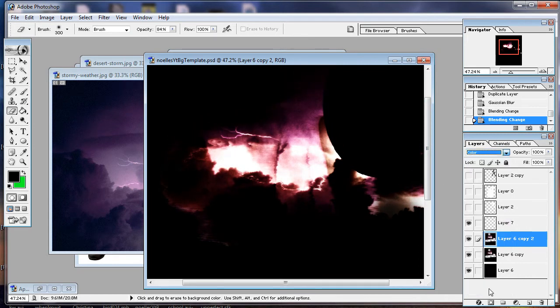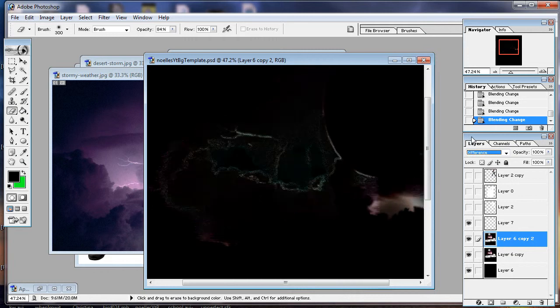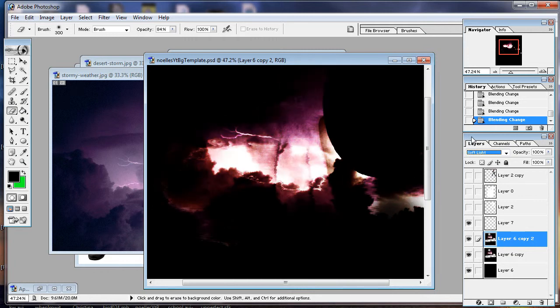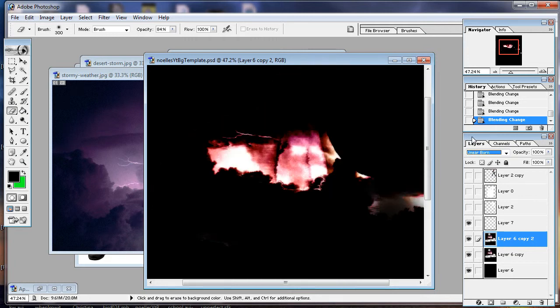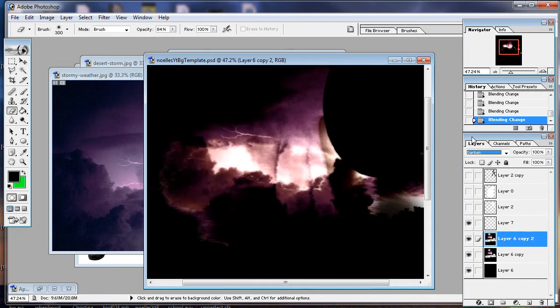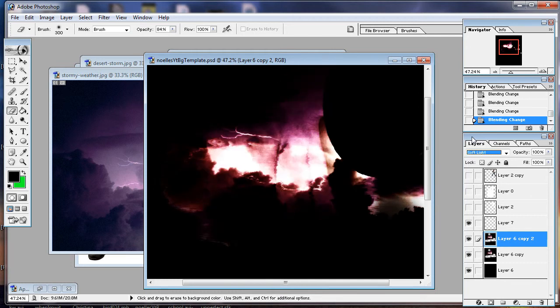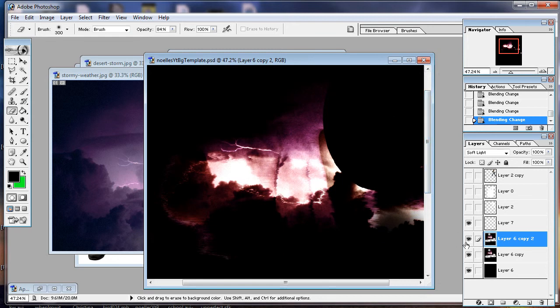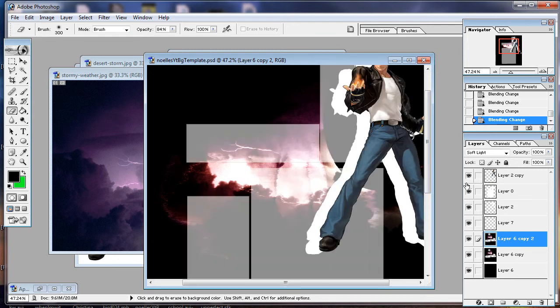And you can also experiment with seeing whatever. A lot of it's just playing around to see what you like. Make some kind of cool effect. Let's see here. Soft light makes it a little bit better.